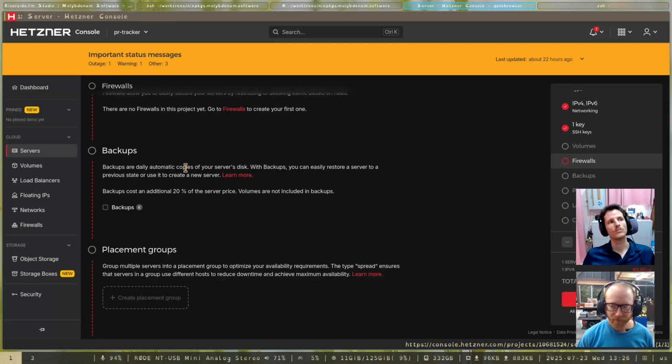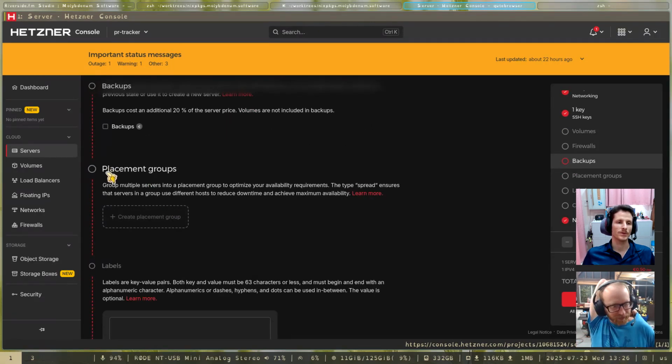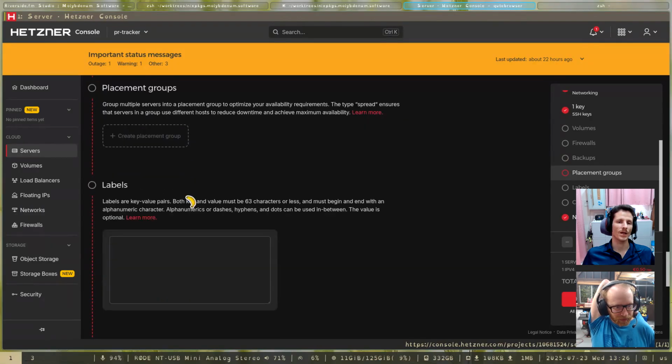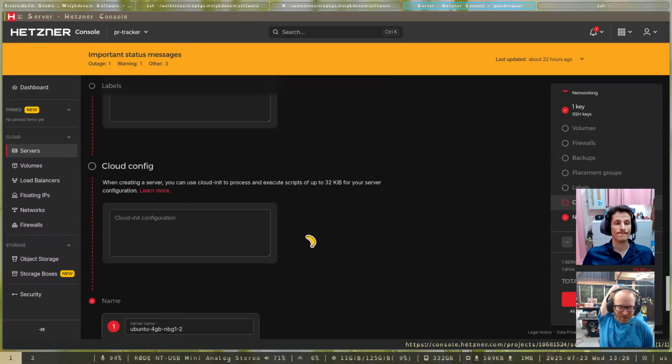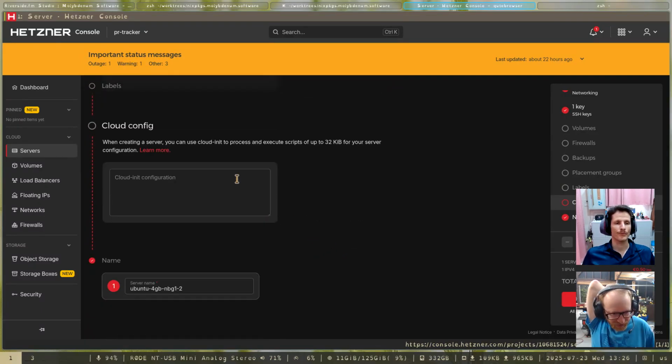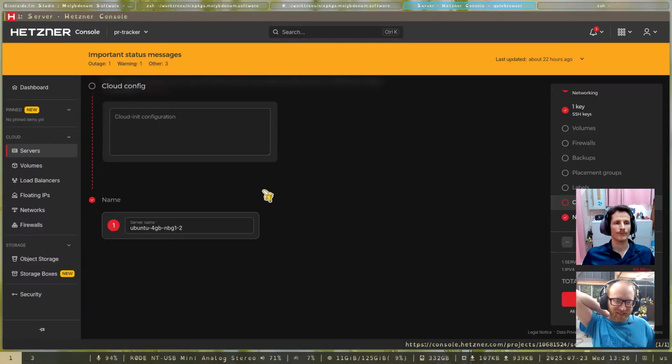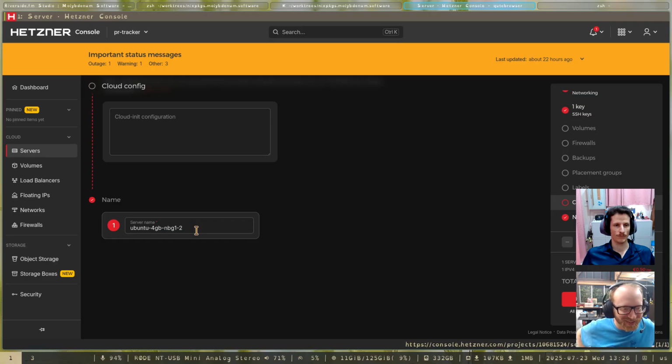Yeah, there's no. If it becomes a problem, maybe we'll consider placement groups. Labels, that's if you're doing cost accounting, like this project has this many servers. And if we were really doing a lot of this, we could have a Cloud Init thing that automatically provisions NixOS on the machine or something, but not worth it.